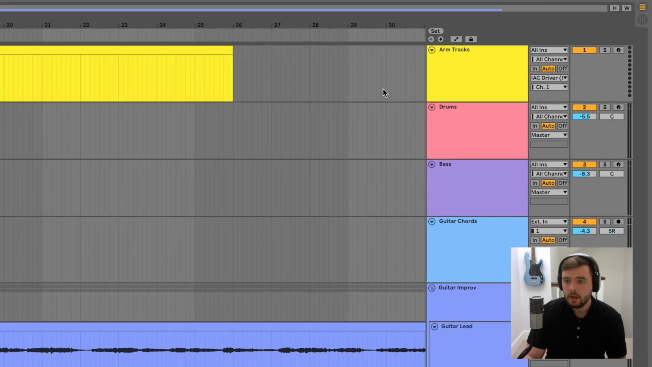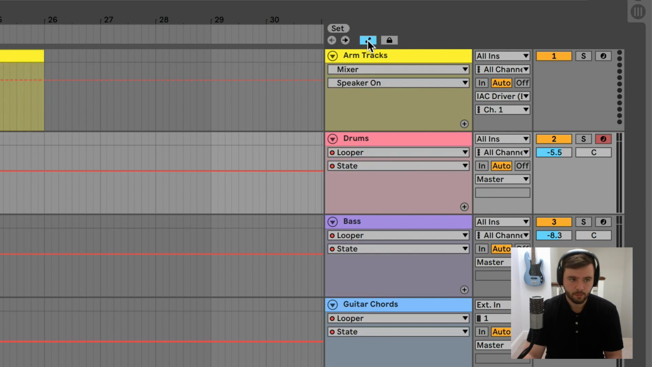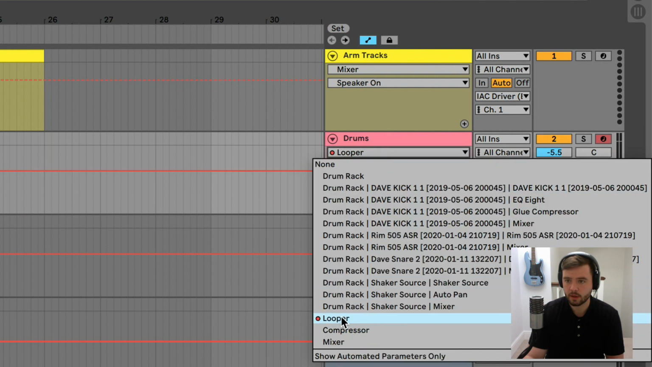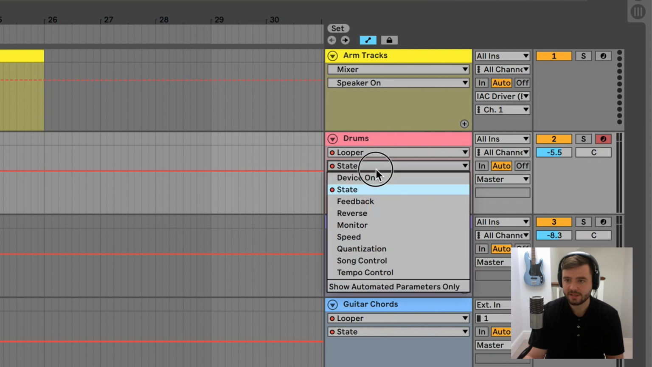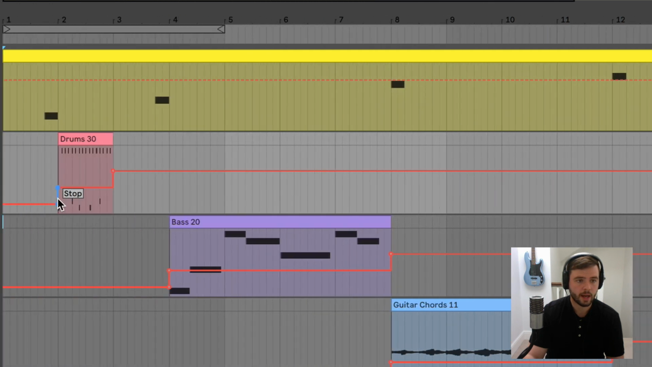So in the drum channel, for instance, if I open up the automation, which is the diagonal arrows up here, or you can press A, what you'll see happening is I've got the looper selected in my automation, and I have its state also selected. And then you'll see over here, I have on bar 2, it starts to record, and on bar 3, it starts to playback.